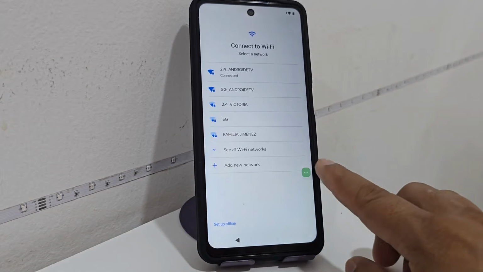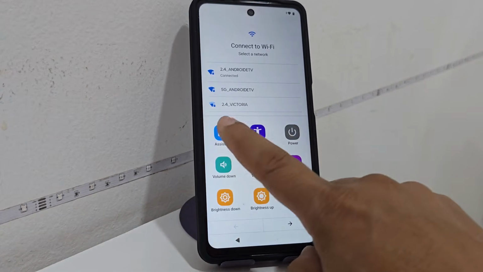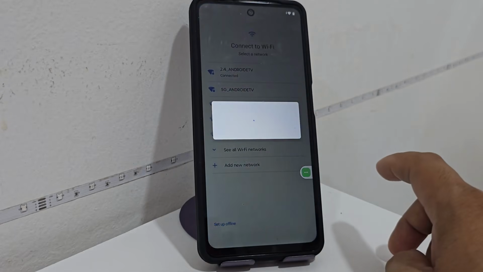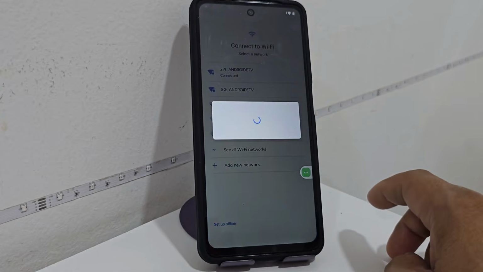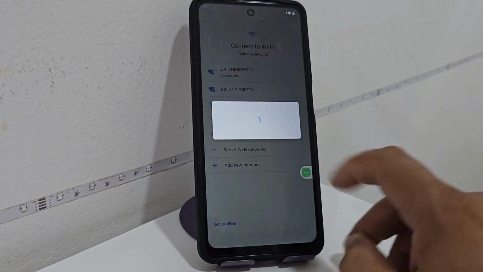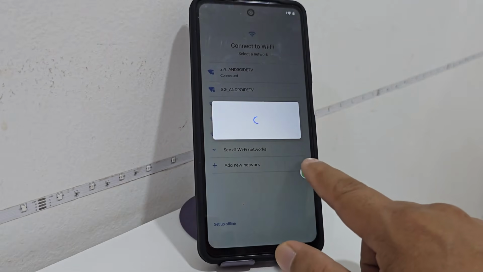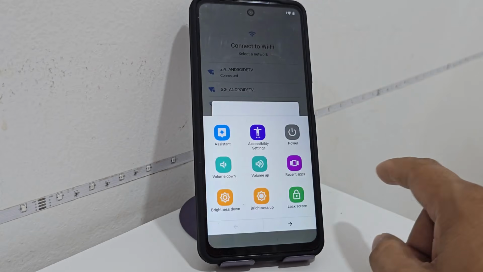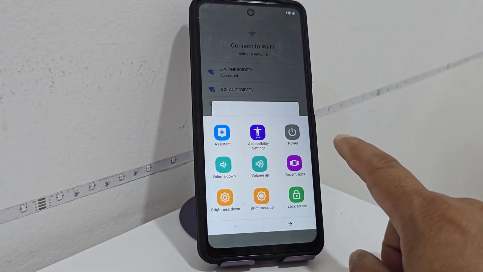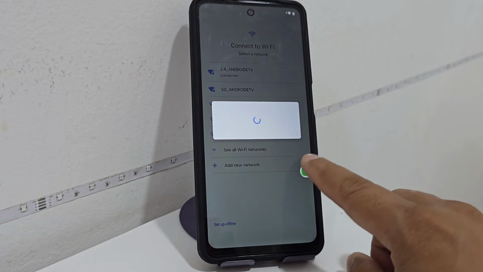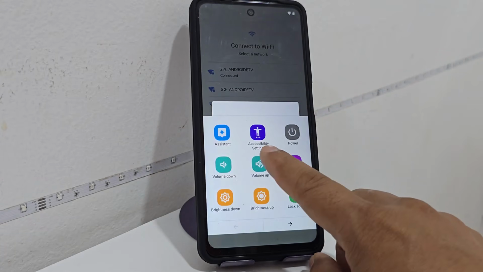Now what we're going to do is click on these 3 little dots. We're going to click on them here in the assistant. It says use 50 of Google here. Sometimes this usually takes a while. But if this takes a while, what we're going to do is give it the 3 points. It says recent app. We give the 3 points here for accessibility. We click here where it says accessibility settings.